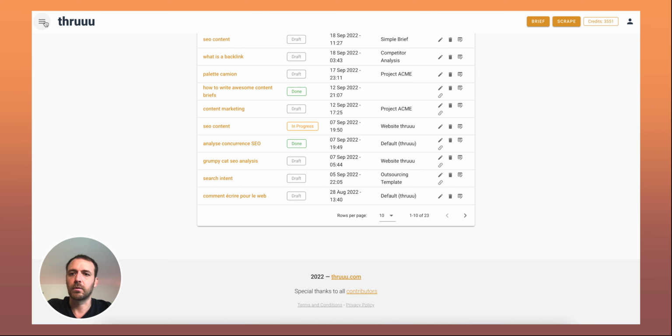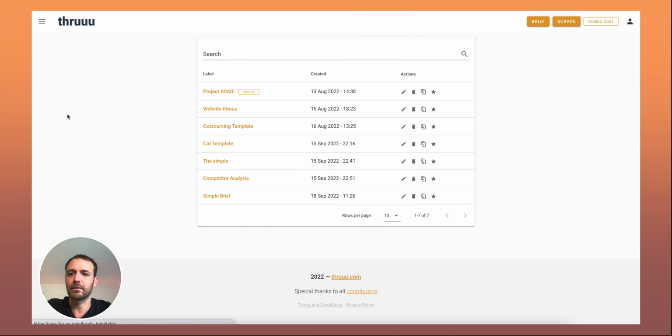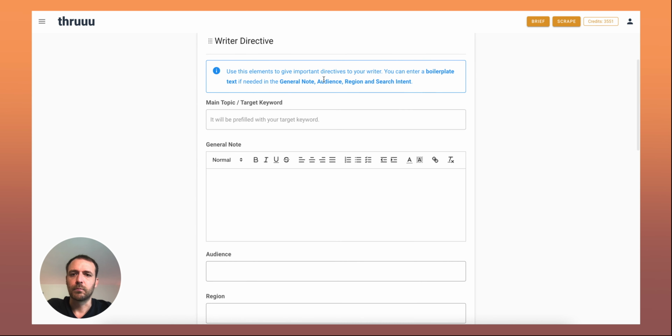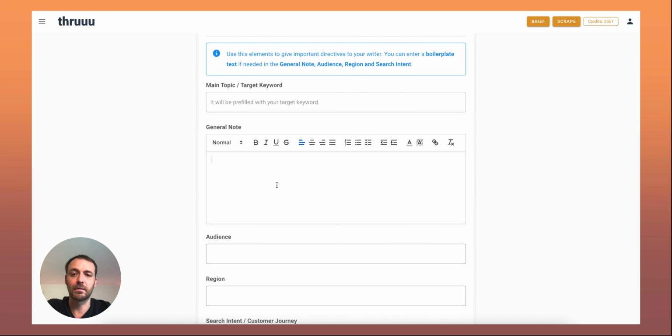I will go back to the template section. And I would like to explain something else. So I go back to my simple brief. And what you can also do is add boilerplate text if you want. So for instance here, in general note, you can add a default text. So maybe I want to say the website is thruuu.com. Please read these articles.